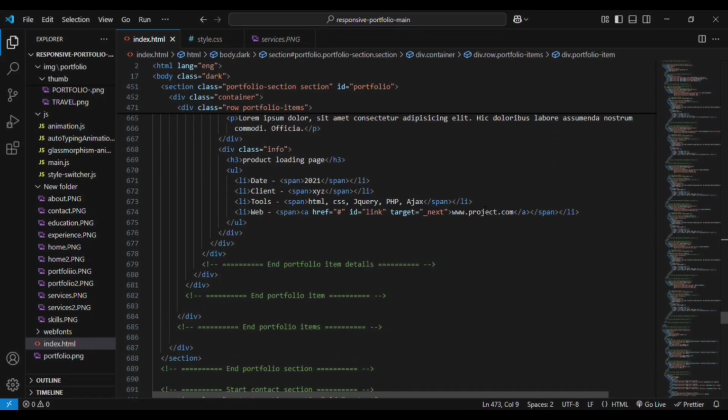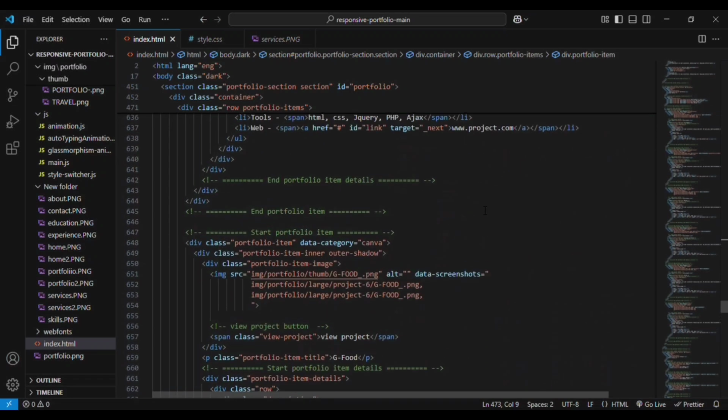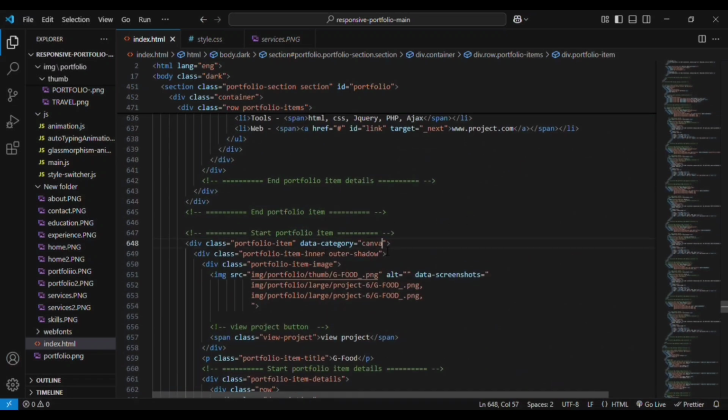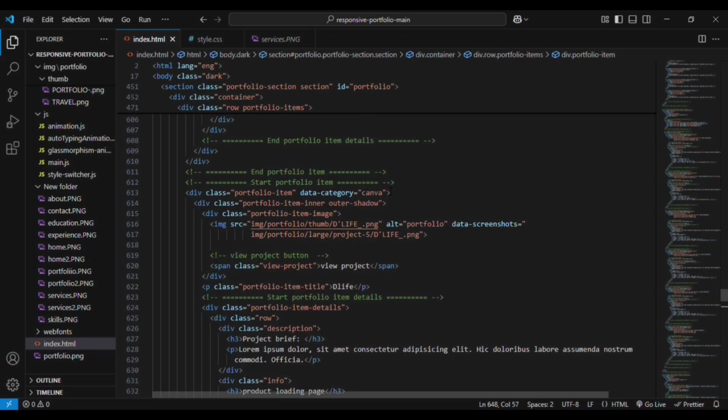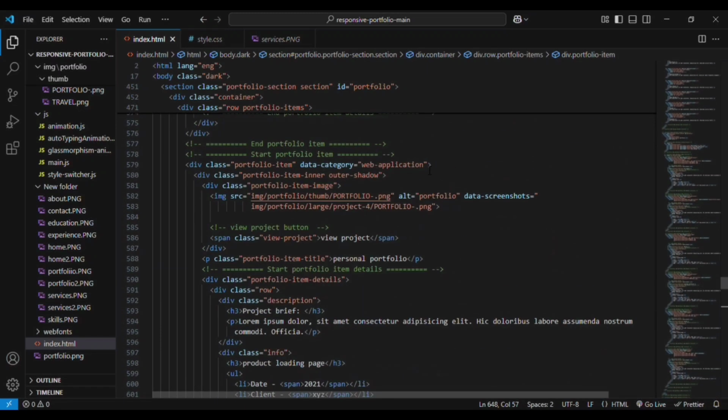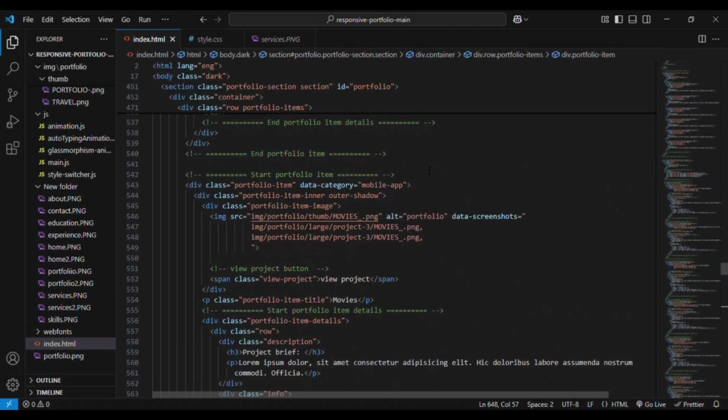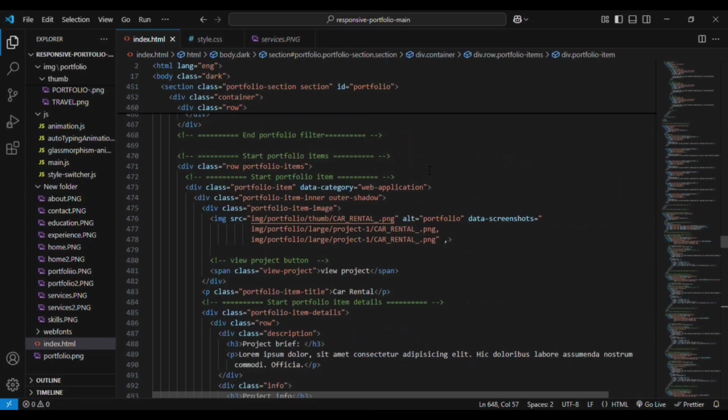And you can see here, for each and every project we have data categories given, right? If I mention this is Canva, I will mention here this is also Canva, this is web application, right? So whenever you click on the filter elements, we have the filter elements on the top, right? Let me show you.